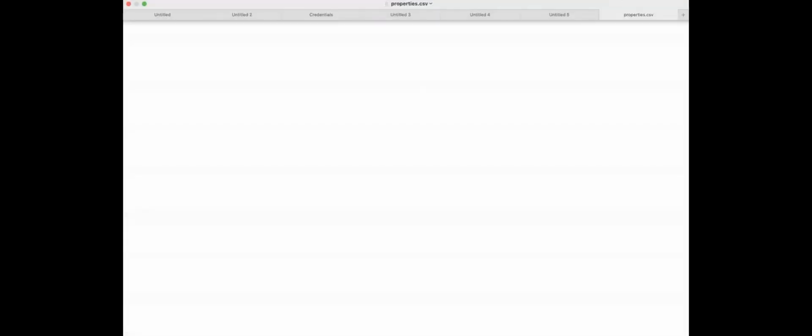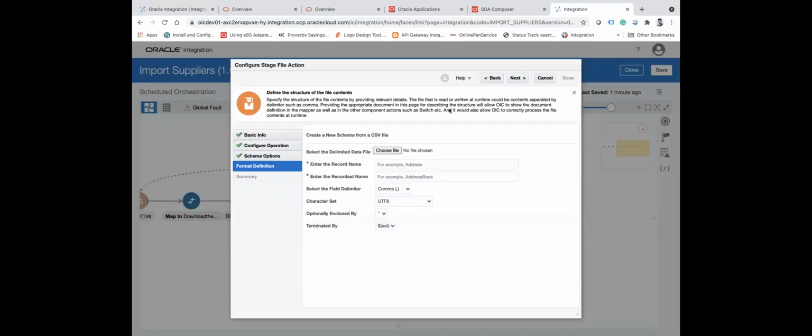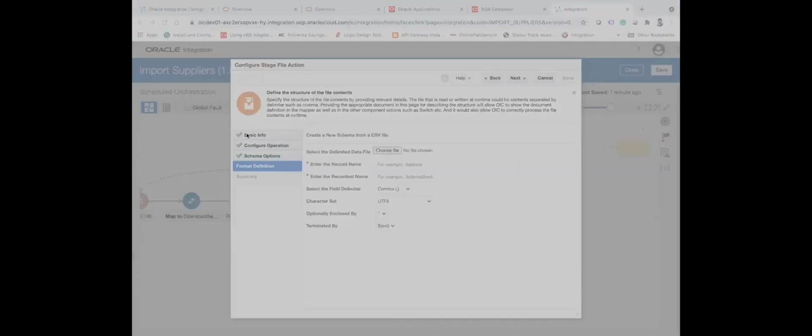Okay, let me just save this file now. And here, let me say properties.csv. Go here and then select this.